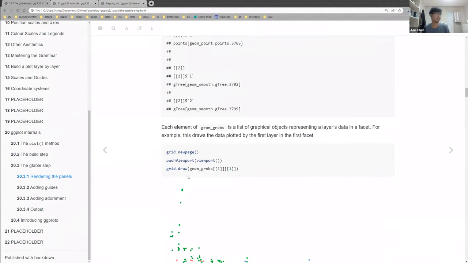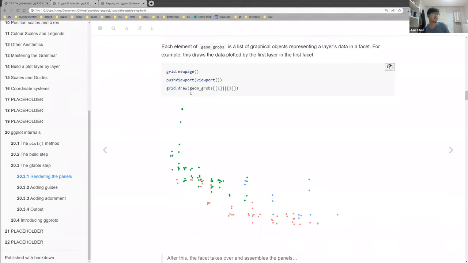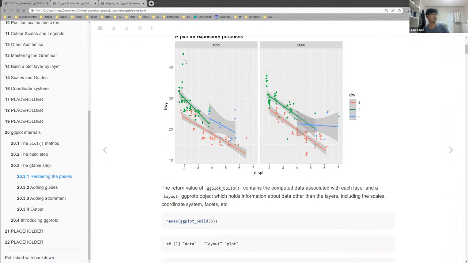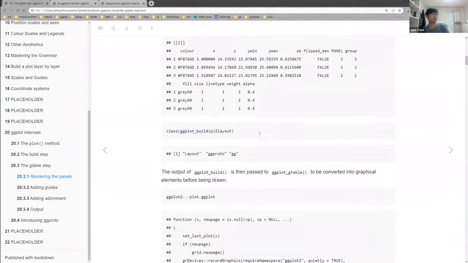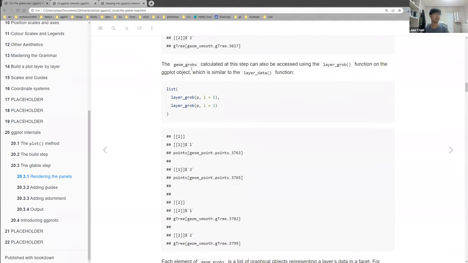But what is kind of interesting is that after you grab this geomgrobs variable that's internally calculated, a list of graphical objects that represent what each layer draws for each facet, we can subset it. So this is the graphical element that the point geom, our first layer, draws for the first facet. And it looks something like this, which is exactly the same as if we go up here and saw the points layer up here. So it's a list of these kinds of graphical elements. You're going to get layer times facet amount of these elements by this step.